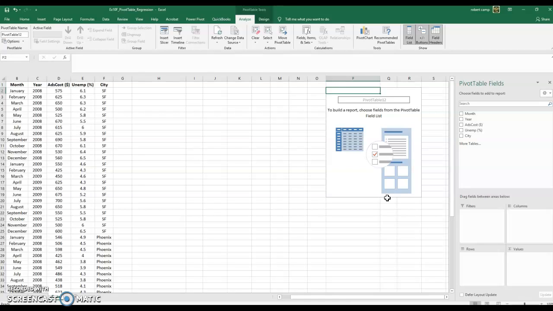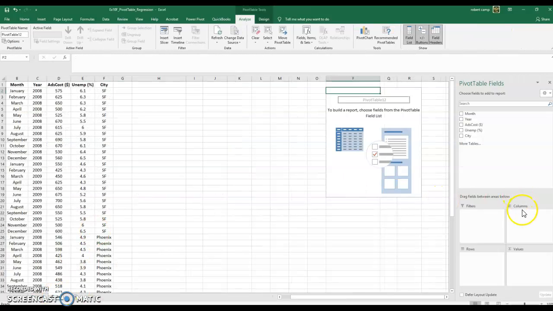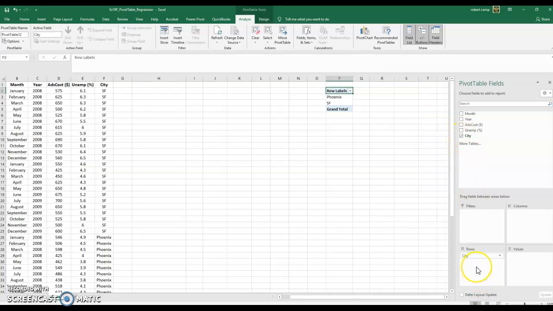So the first thing that I want to do is let's take a look at what's going on in the cities. I think that's what they asked for first, wasn't it? Let's do city, year, and month have on sales. So let's look at the city. So I'm going to drop it in the rows. I want to take a look at what the cities are. And then I want to look at the sales figures. So where is average of sales? Ad cost, year, unemployment.